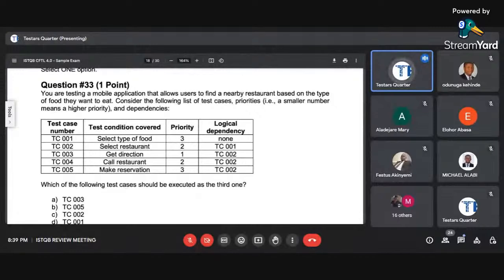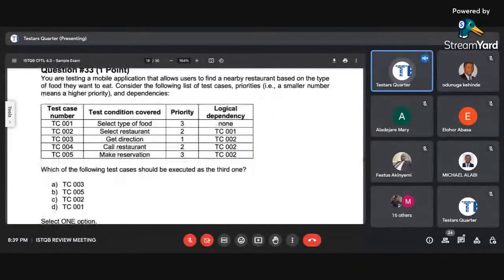So you need to get the direction, then you select the restaurant and call the restaurant, select your food type, and then make reservation. Then the logical dependencies: for select food type, there is none. TC1 is a dependency for TC2. TC2 is a dependency for 3, 4, and 5. Which of the following test cases should be executed as the third one? Is it test case 3, 5, 2, or 1?